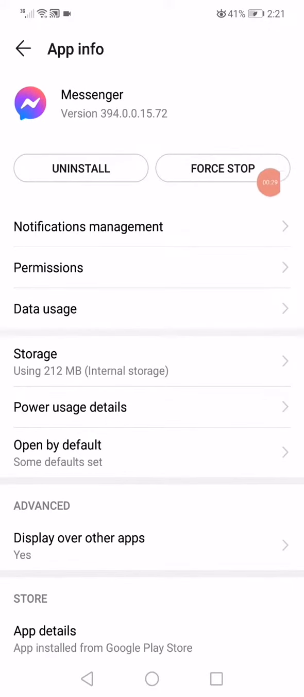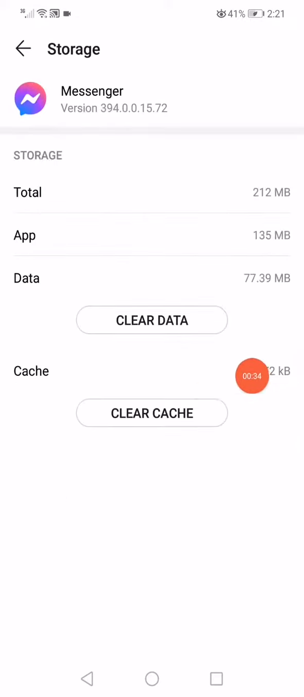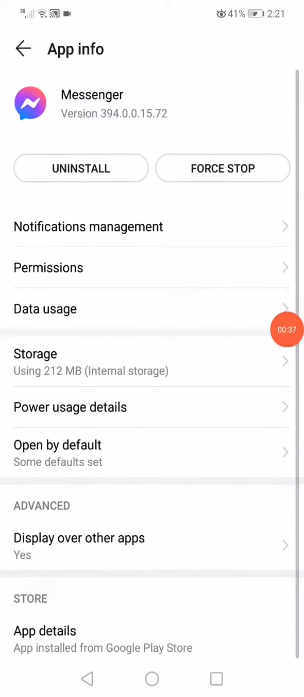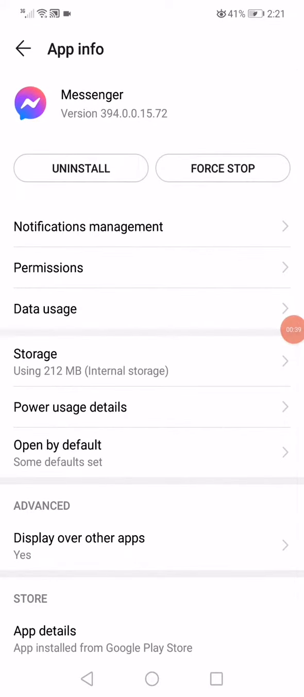After that, click on force stop. As you can see, when you click on force stop, now click on storage, click on clear cache and clear data, go back again, and now all what you want to do next is click on data usage right here.